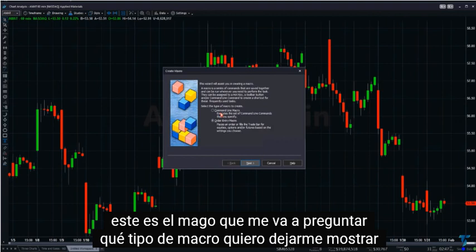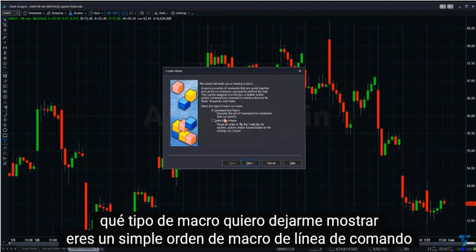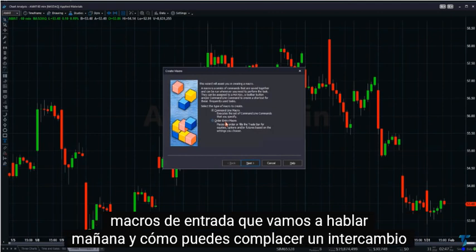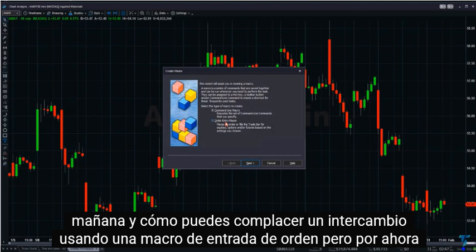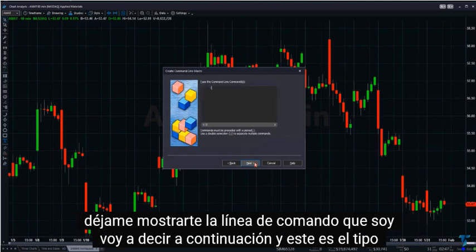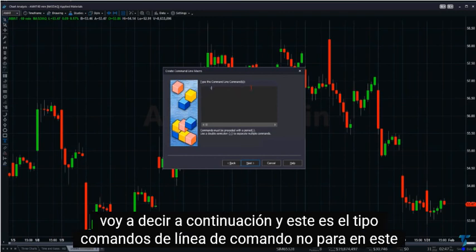This is the wizard. It's going to ask me what type of macro I want. Let me show you a simple command line macro. Order entry macros we're going to talk about tomorrow, and how you can place a trade using an order entry macro. For now, let me show you the command line. I'm going to say next, and it says type the command line commands.